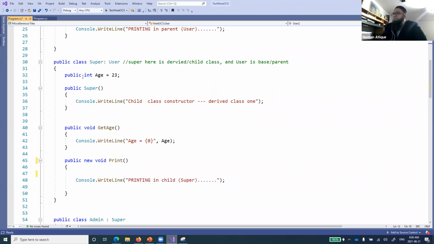In that, we defined a single variable, and now we are defining the constructor of that class. We are mentioning that it is the child class constructor, the derived class one. So it's a child class constructor, super. Super is the child class that we have. Please don't get confused again. Generally, super is used for the parent class, but here, this super is a child of user, right?